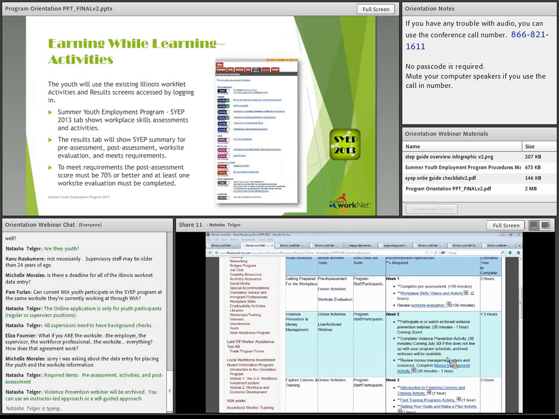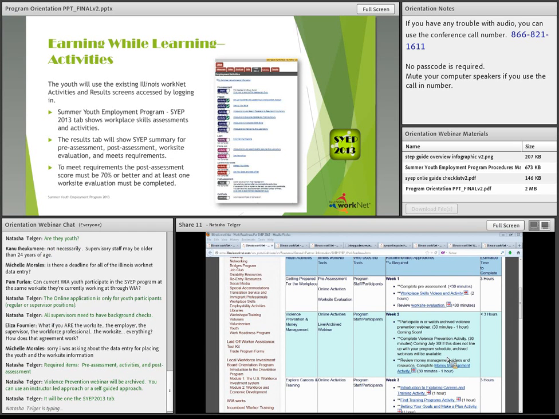For earning while learning activities, we have a tab in the Summer Youth website which will show you a list of items that can be checked off as the youth are completing them. There are skills assessments and other activities available. We do have a results tab that will show you what the youth has accomplished.